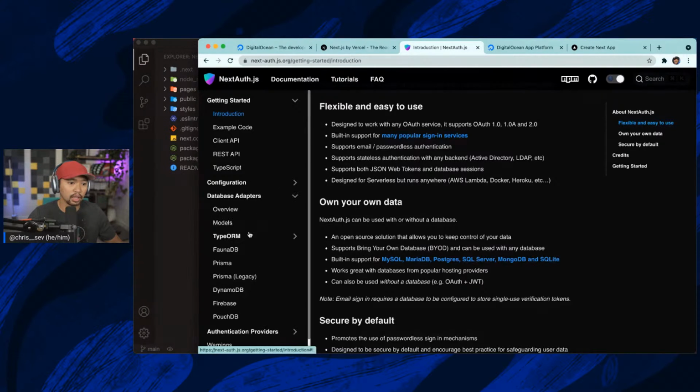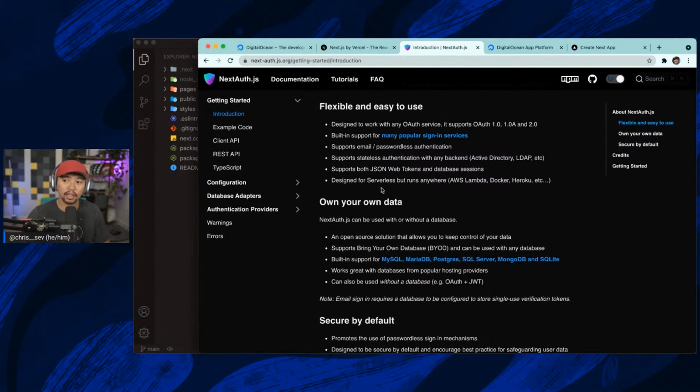Let's go look at the database adapters. Fauna, there's Firebase, there's Dynamo. So really flexible in the ways that you can configure it.